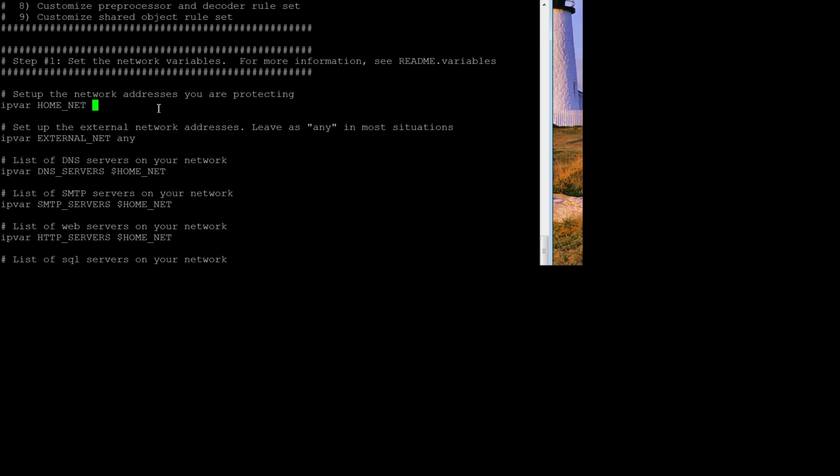So suppose all the machines behind my sensor are on the 192.168.1.0/24 network, then that's what I'm going to put in here. And this should not include any machines that you're not protecting with that sensor. Only the addresses that you're protecting with this snort sensor.